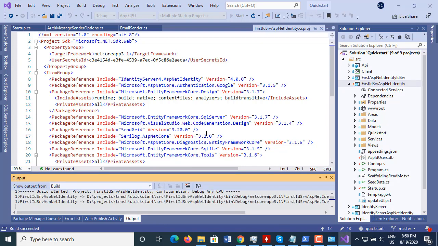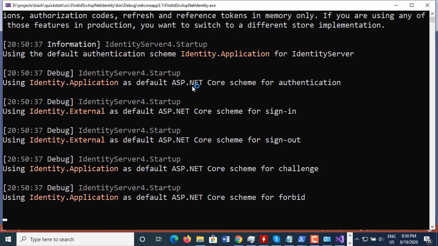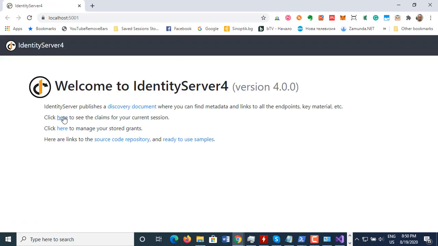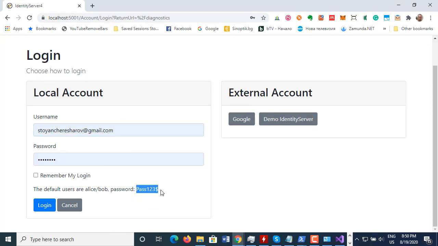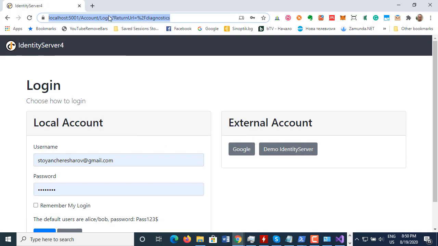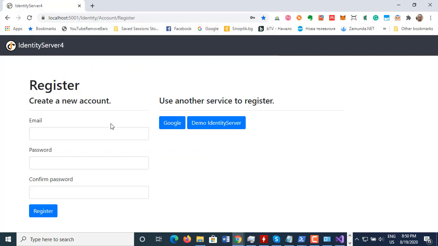Wow, that was a long journey, but a lot of fun actually, because we have everything working right now here. Okay, this is the login from our IdentityServer4. But if we go to identity register, you should be able to register.